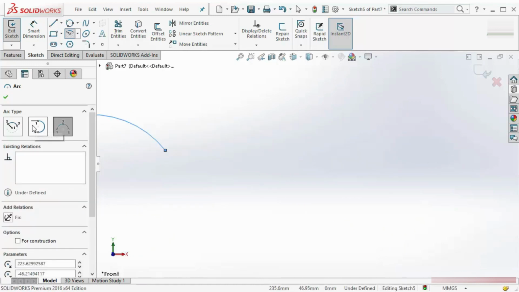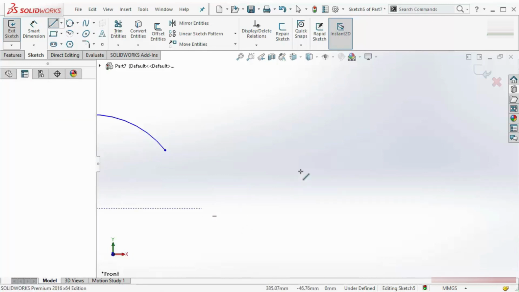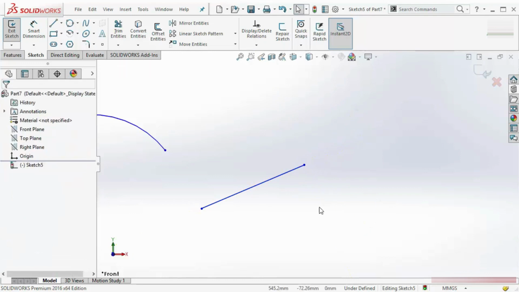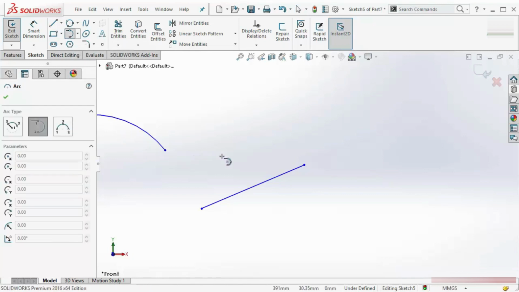Now I will work with tangent arc. If you want to work with tangent arc, you must need another sketch entity, as for example any line or any circle or any arc or any rectangle, anything you need to create this. Let's say I have one line here. Now I can create arc based on this line. So first I will activate this tangent arc. I have to select end of this line, and based on this line I can create my arc.